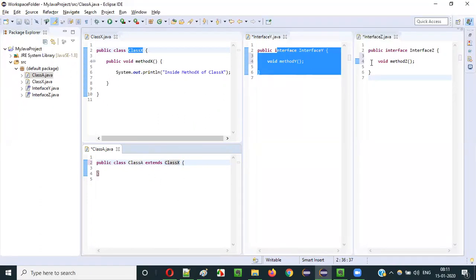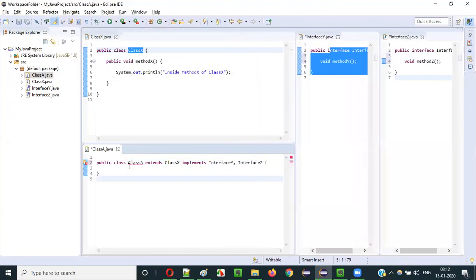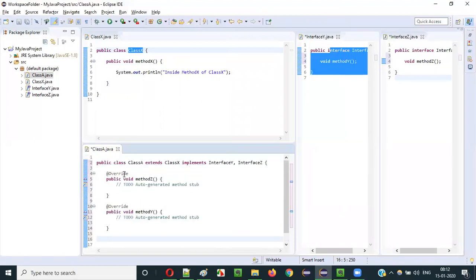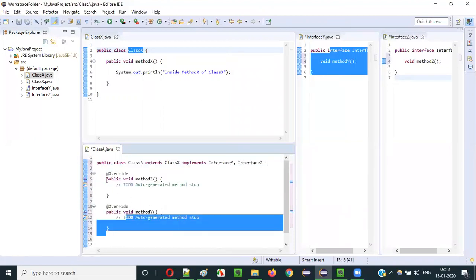At the same time, I want this class A to implement these interfaces also. So how to do that? I have to use a keyword known as implements. Extends class X implements interface Y, comma, interface Z. Okay. A class can implement multiple interfaces. So that's possible. When I do so, I'm getting a compiler error saying that I have to implement all these methods of these interfaces. So hover the mouse on this class A and select add unimplemented methods. So method Z and method Y of the interfaces have fallen in place.